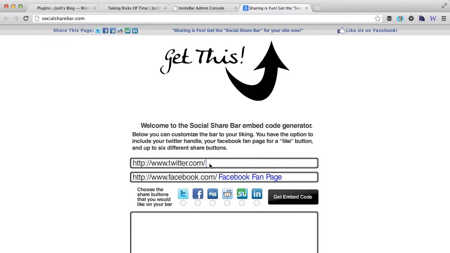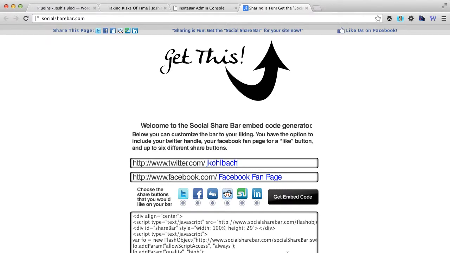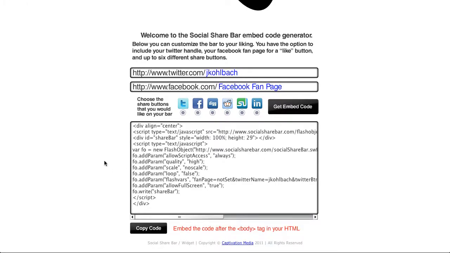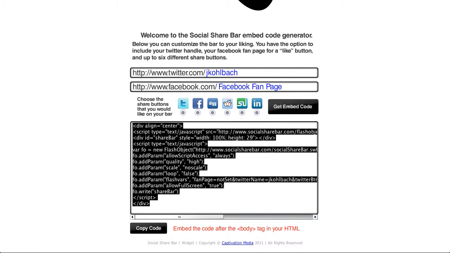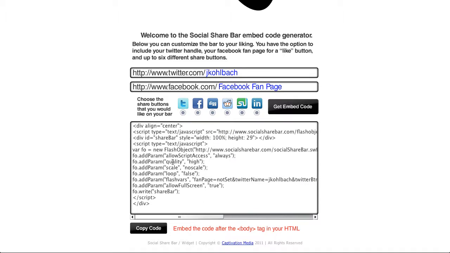All you need to do is basically come to their site, you put in your Twitter handle, your Facebook page, you choose what buttons you want to give your members to press whenever they're on one of your pages, and then you click on Get Embed Code. Now, because this is not a plugin, you need to copy this HTML and JavaScript code that they give you, and open up an editor to edit your header.php file in your theme.